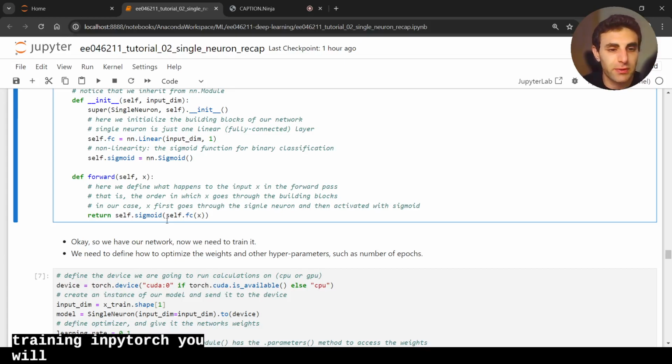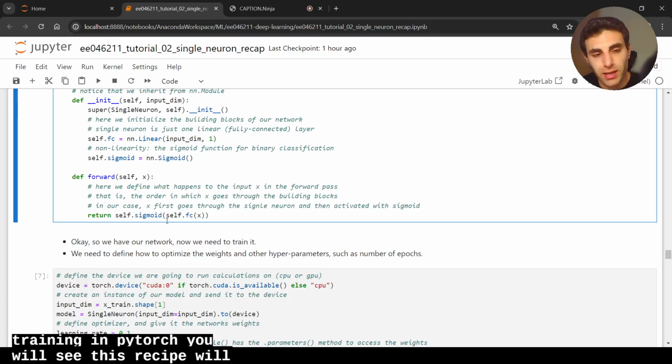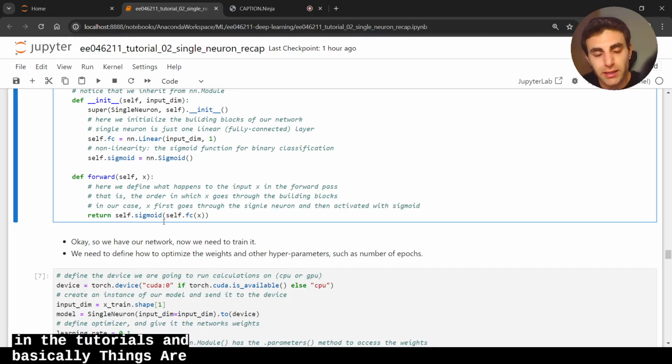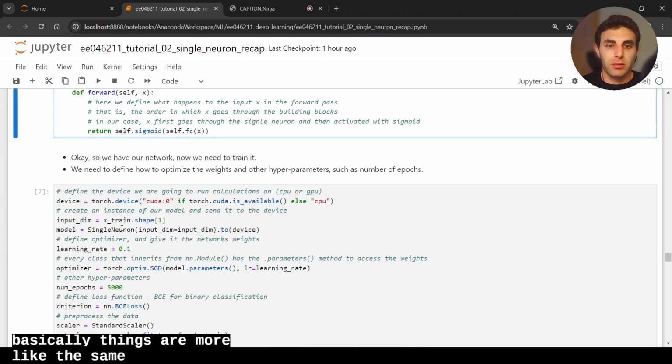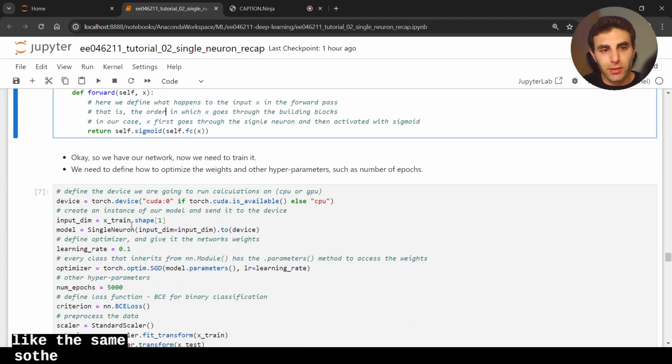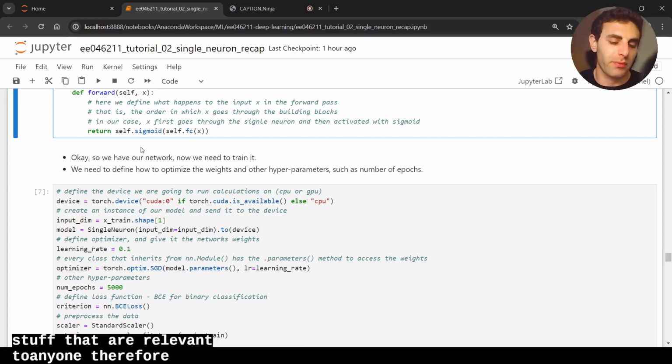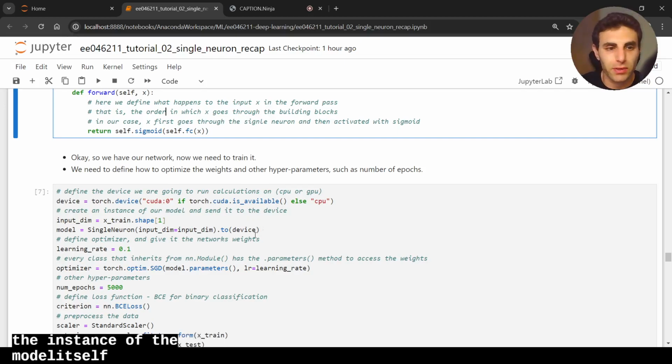You will see that this recipe will come up again and again in the tutorials, and basically things are more or less the same. The idea is that we're going to define some stuff that is relevant to any neural network training, but the only difference is going to be the instance of the model itself. In this case, we're going to use our single neuron from above.